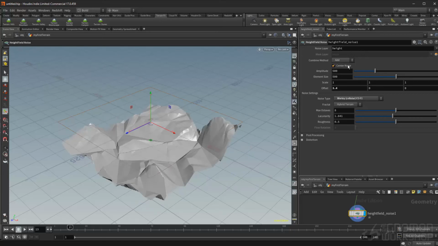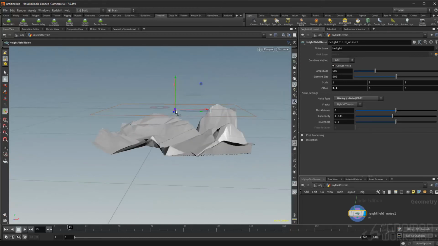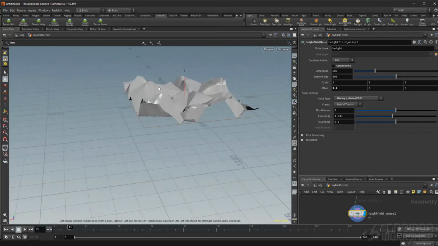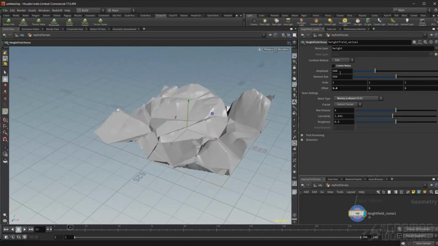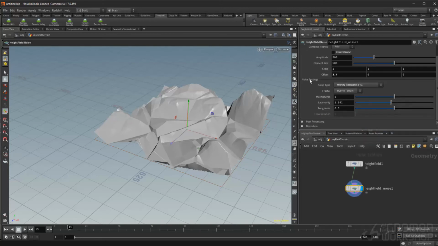Another important one is the center noise. So center noise is going to make it so that this noise pattern is being applied based off the origin. If I uncheck that, it'll make sure that the bottom value is sitting on the origin. So I'm just going to leave that checked as well. From there, we'll be talking a little bit more about all this stuff as we go.